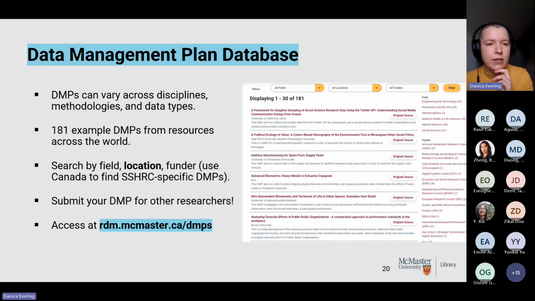So we have a data management plan database. This is a very new tool that has a whole bunch of data management plan examples from across the world. You can search by field or location or funder. So if you're applying to an NSF grant or a NIH grant, you can select those grants. We also have examples specific to Canada that align with the tri-agency models. So if you select location Canada, those will come up.